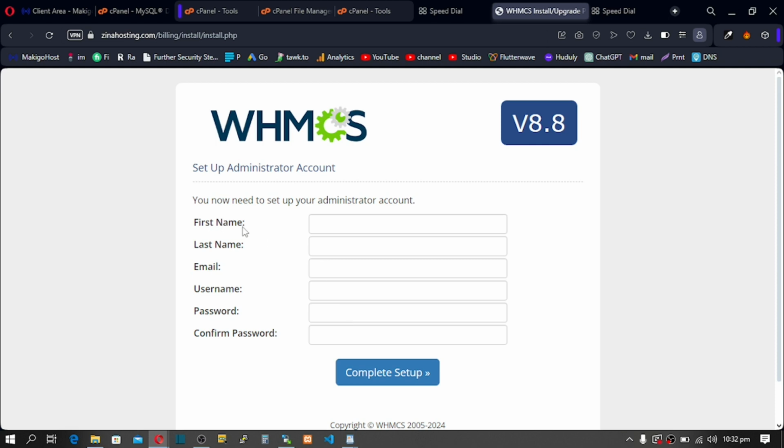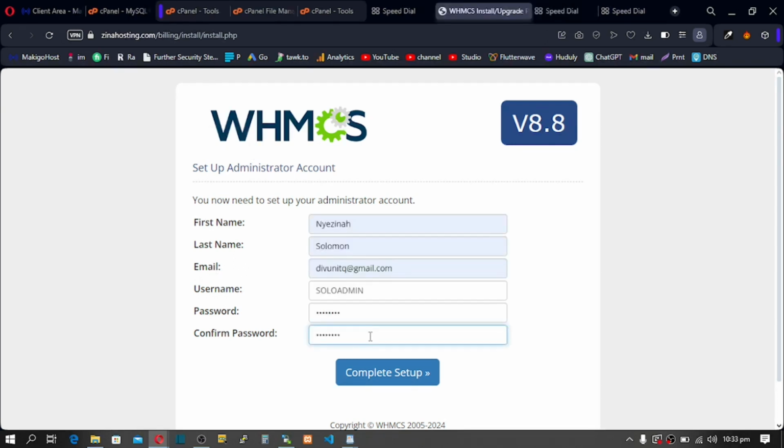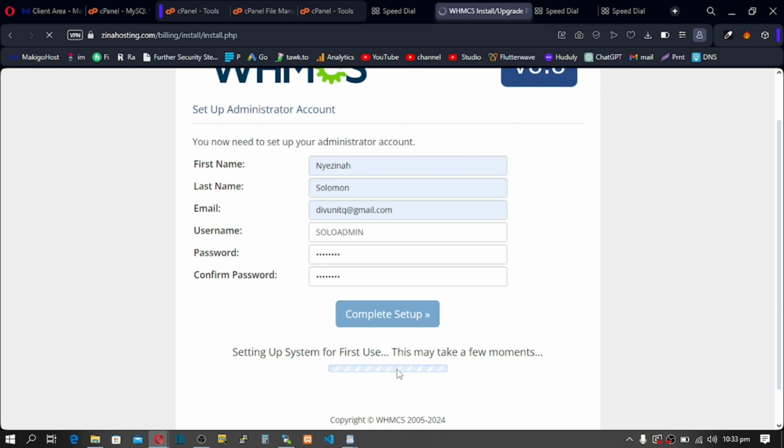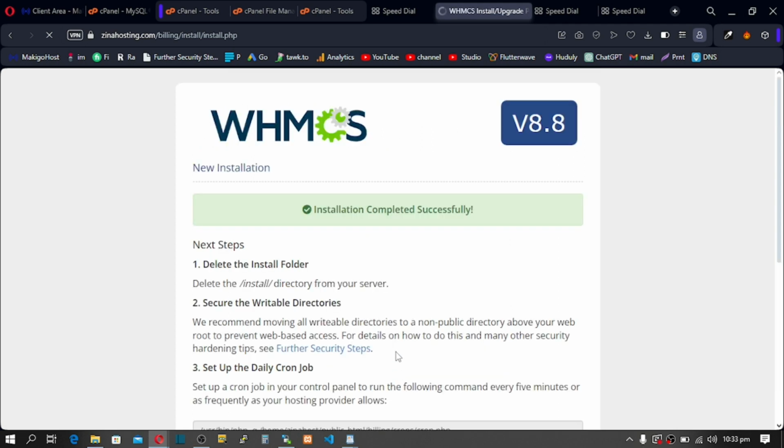Enter. So now these details are for your WHMCS personalization purposes. So they need your first name, last name, email, username, password. This username and password are your login details. All right. So enter those things there. I have entered my details. I'll click on complete setup and wait for the software to complete its setup.